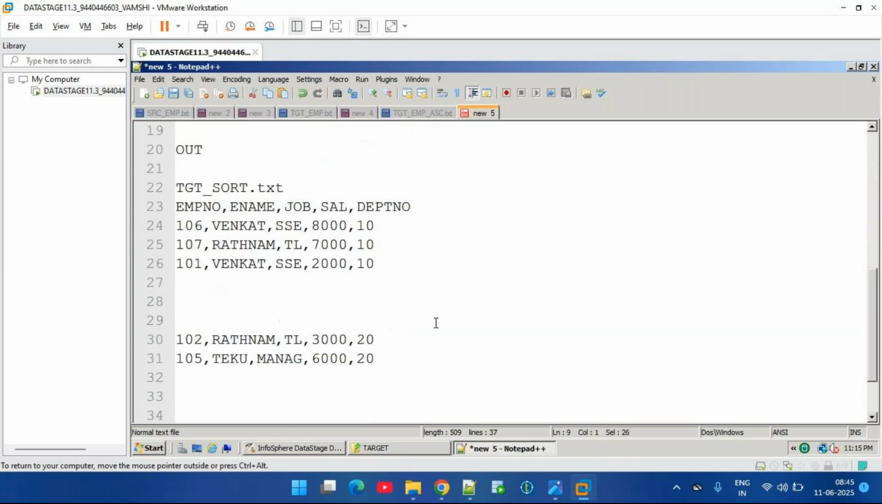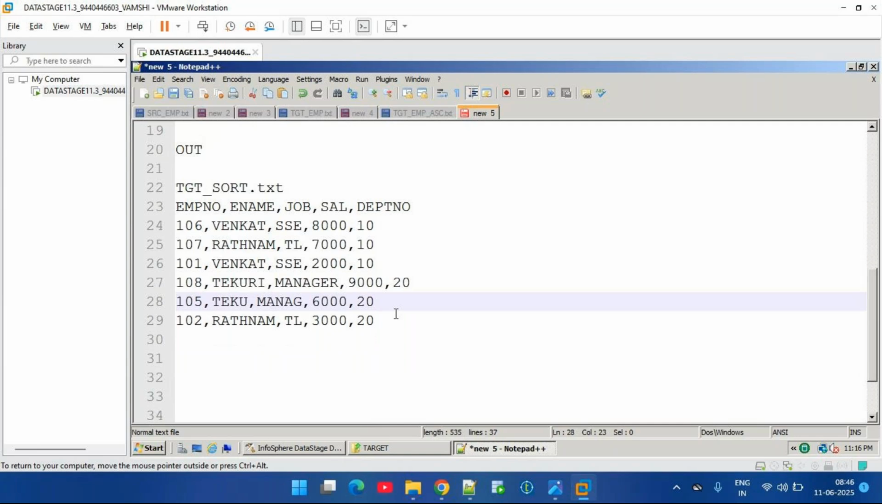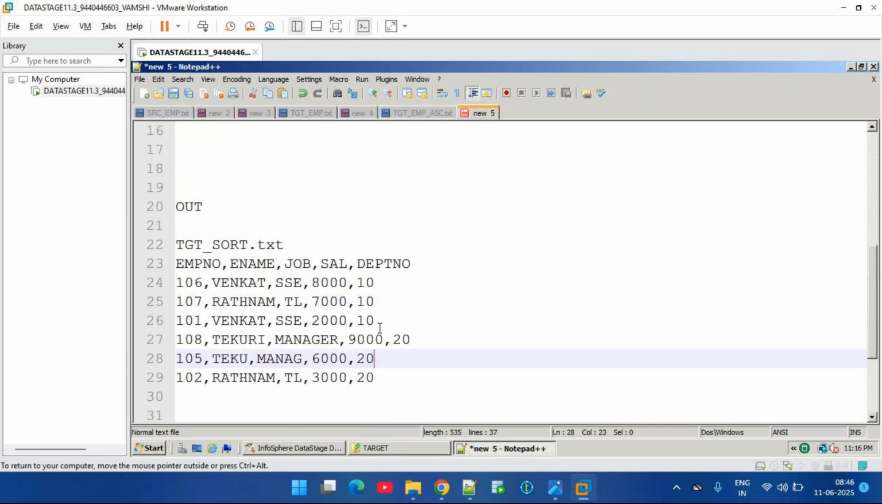Now in this, which record do I want to keep next? Tell me guys, which one will come? Can someone guess it? 108. Very good, because of the salary record. Now which record will come next? 105. 6,000. 105. Then the remaining records are the 30s.